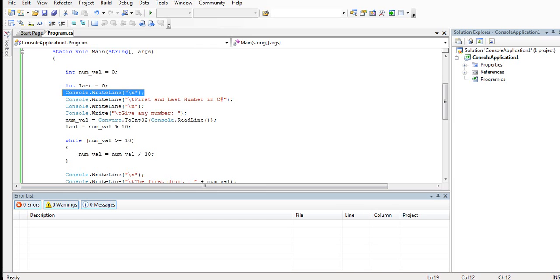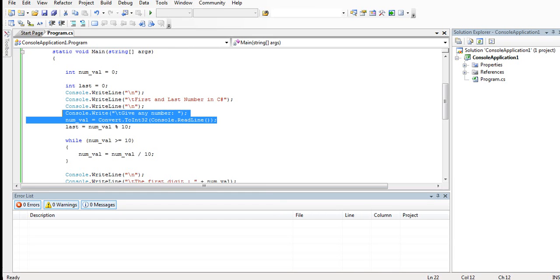Okay, so we have here Console.WriteLine, new line, and then the title of our program, first and last number in C#. This is the title of our program. New line here, and then in this line of code we are asking the user to give any number that will be stored in our variable num_val. In C#, normally when we say Console.ReadLine, it will accept an input. The default value is a string, so we are using this command to convert whatever value we give to our program into an integer with Convert.ToInt32.